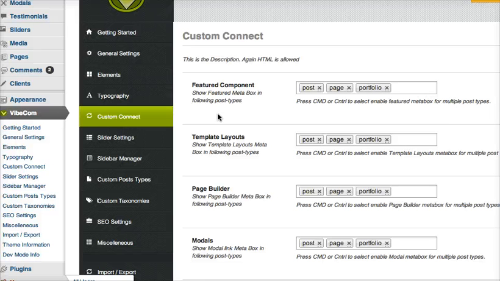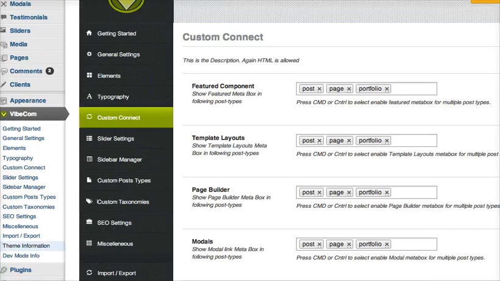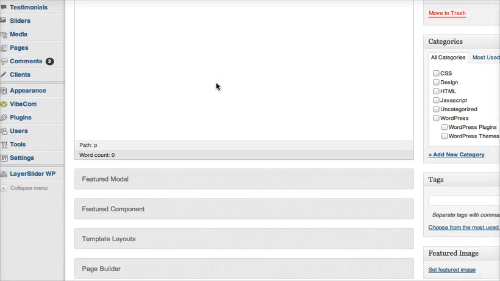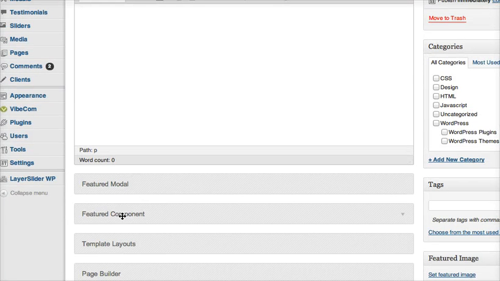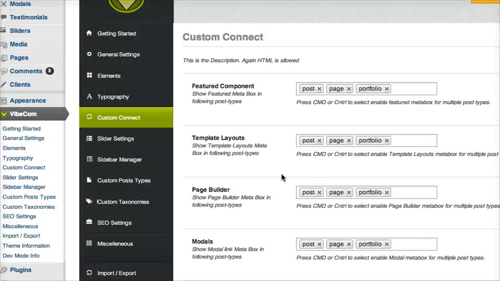This is the most important section if you're using custom post types and custom taxonomies. So by default, if you open any post, you'll see that there are 4 meta boxes: featured model, featured component, template layouts and page builder, which can be controlled through this panel.